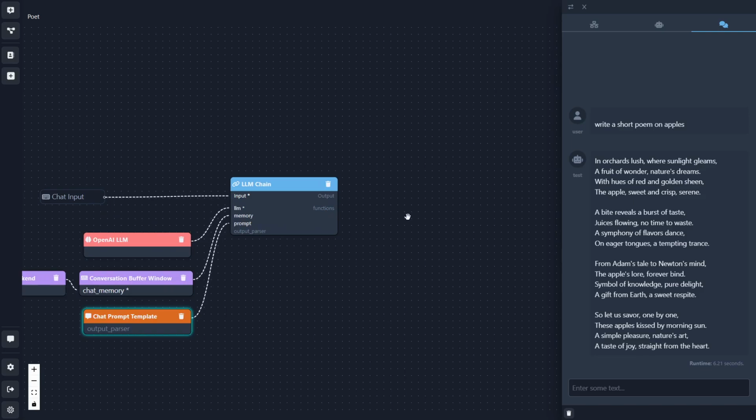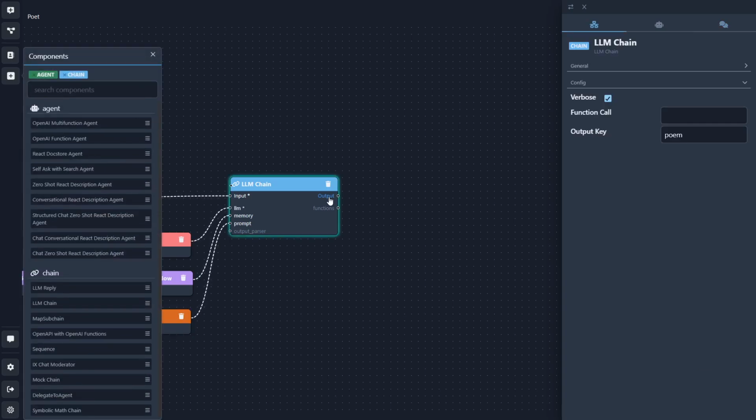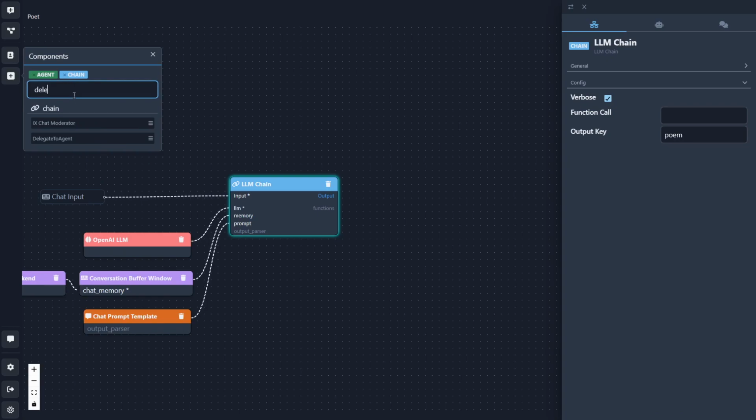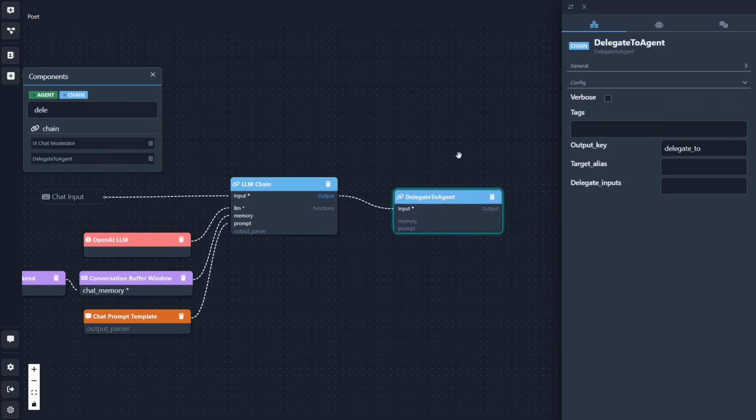Now I've already built the critic agent, but we need to add in the delegation step. So what you want to do is click on the output for the LLM chain, and we'll search for the DelegateToAgent component. This component is going to forward the request to this other agent. We've already created the critic, so we'll just put in its alias.